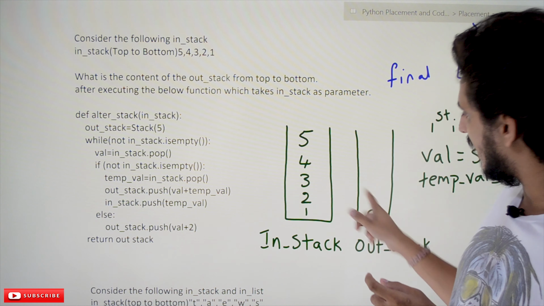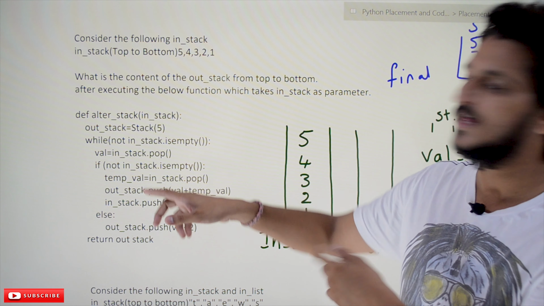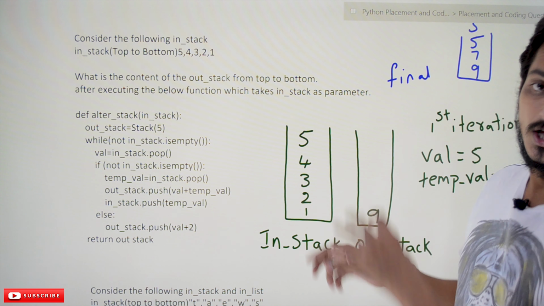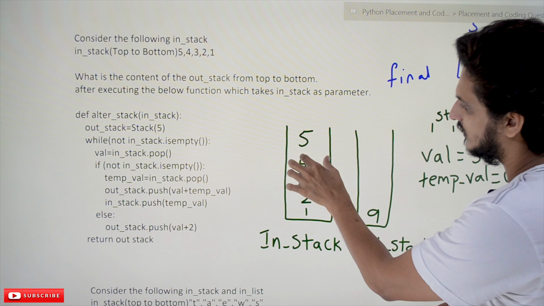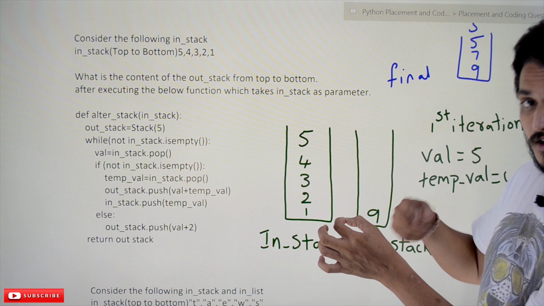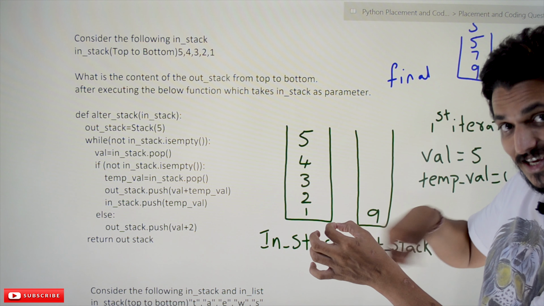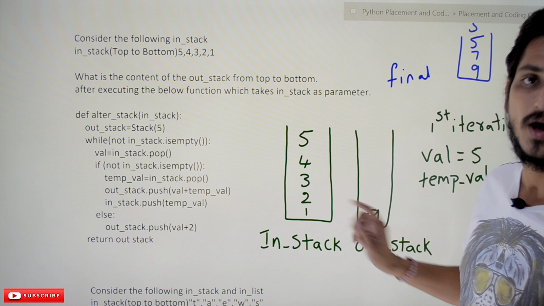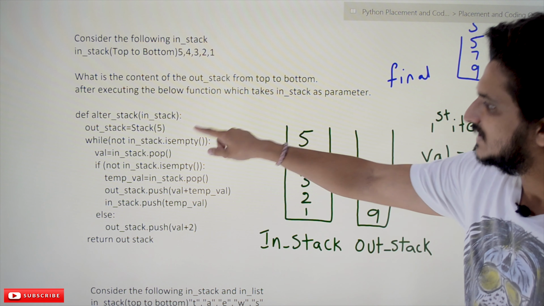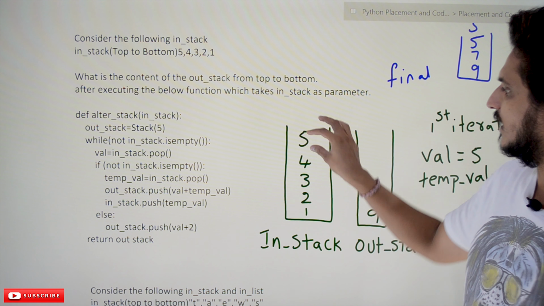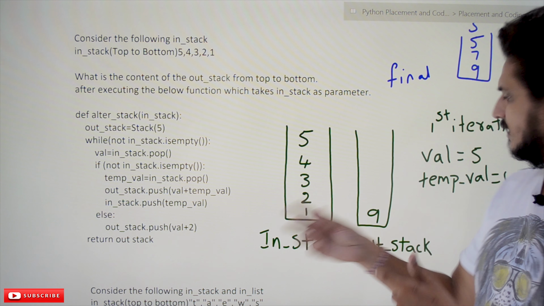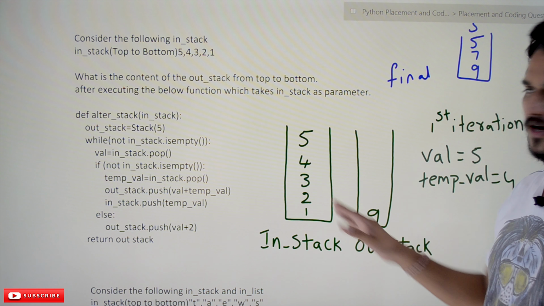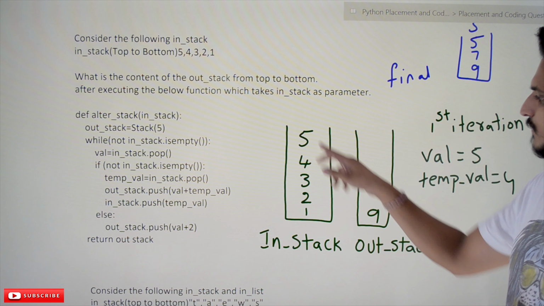After pushing the value 9 to the out stack, they send the temp value back with in_stack.push(temp_val). They have popped 5 and 4, and after doing the addition they send 4 back. Now the in stack consists of the elements 4, 3, 2, 1. So each time it goes into the loop, it pops 2 elements, adds them, sends the sum to the out list and sends the second value back to the in stack. That is what's happening. So 5 plus 4 is 9.